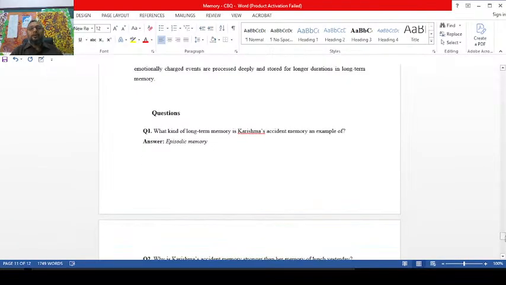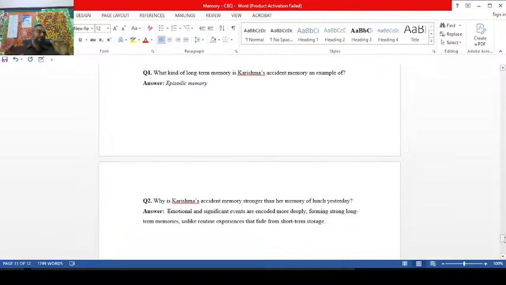Now see the question. What kind of long-term memory is Karishma's accident memory? It is an example of episodic memory. You know, episodic memory is like a TV serial, episodes of our life actually.